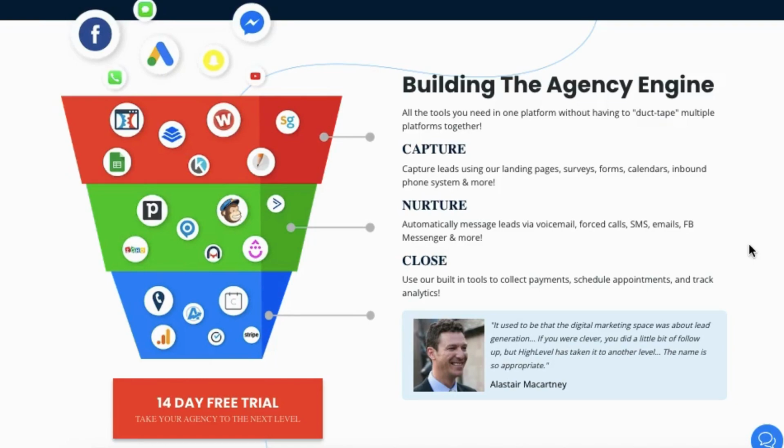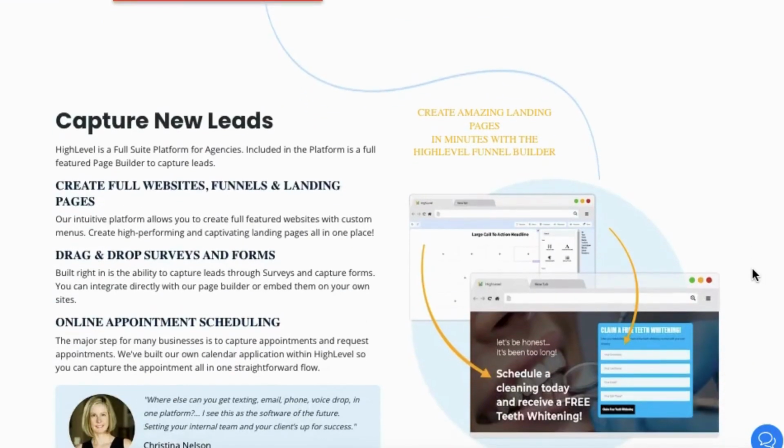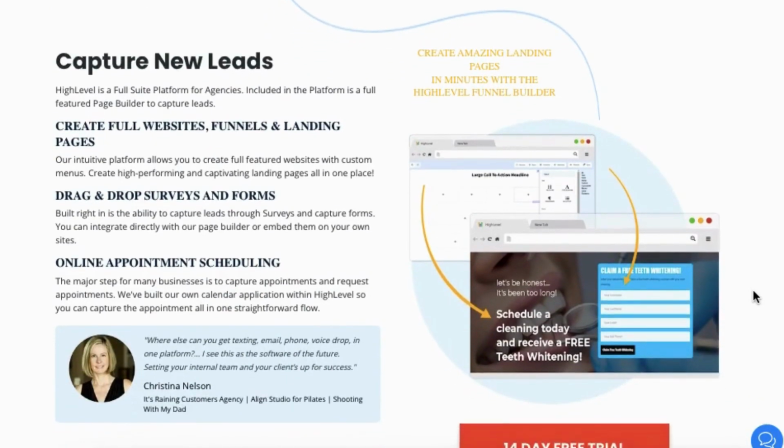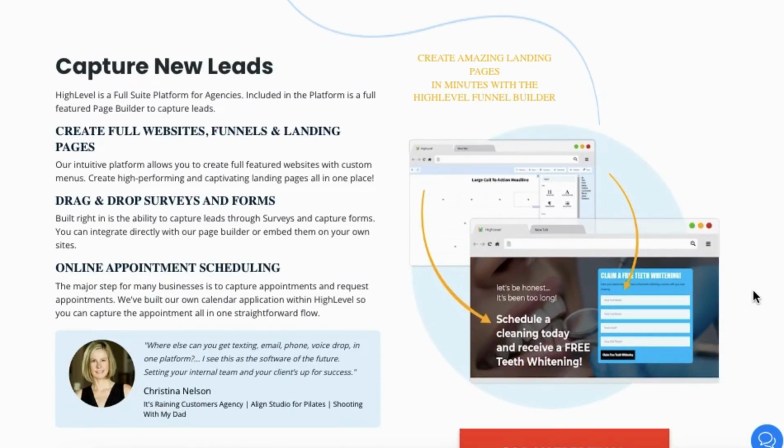All-in-one sales and marketing platform. The first ever all-in-one platform that will give you the tools, support, and resources you need to succeed with your agency. Everything your agency needs to succeed. All the tools you need in one platform without having to duct tape multiple platforms together. Capture leads using landing pages, surveys, forms, calendars, an inbound phone system, and more. Automatically message leads via voicemail, forced calls, SMS, emails, messenger, and more. Built-in tools to collect payments, schedule appointments, and track analytics.